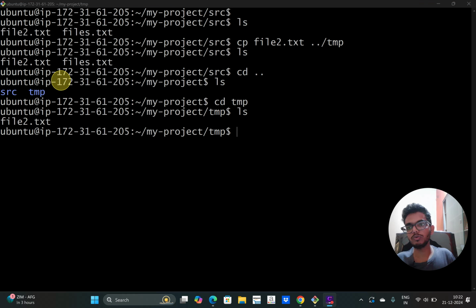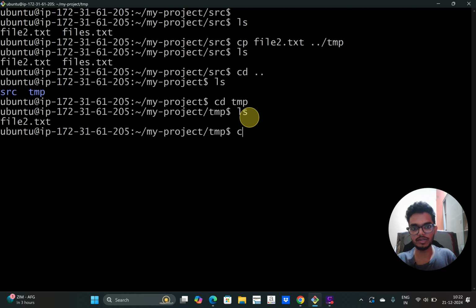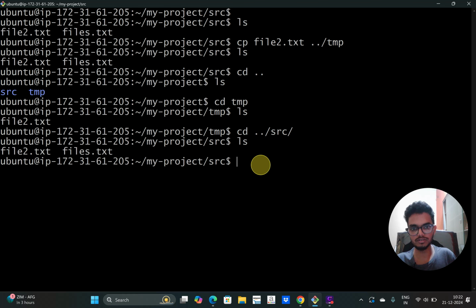Now I don't want to copy files, I want to move the files. For that I can run the mv command. So I want to move a file, for example, files.txt to the tmp directory. For that I can go to the src directory first. Then if I do ls, both the files are there.